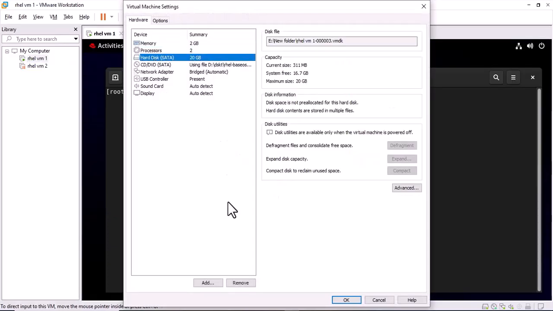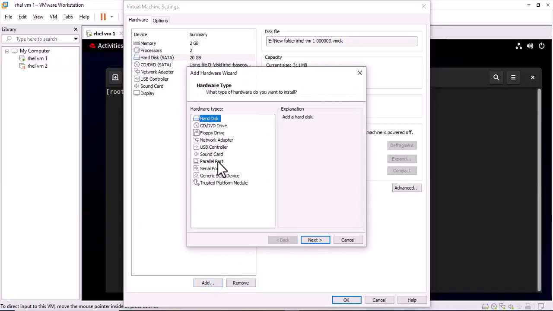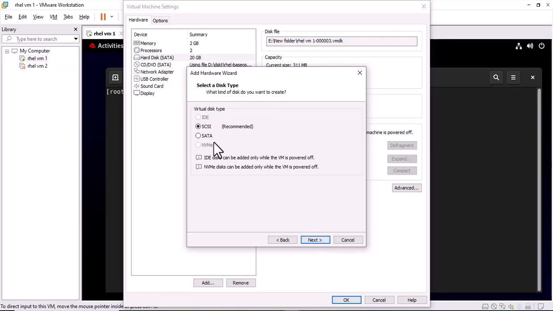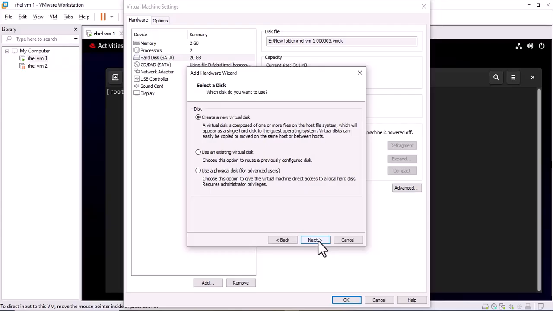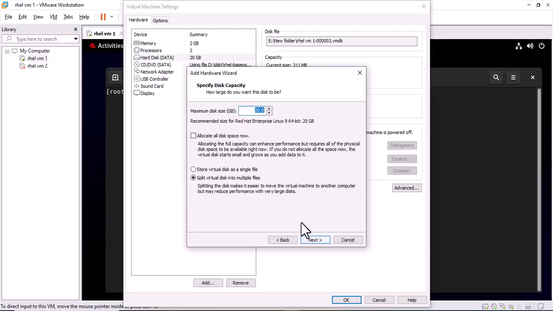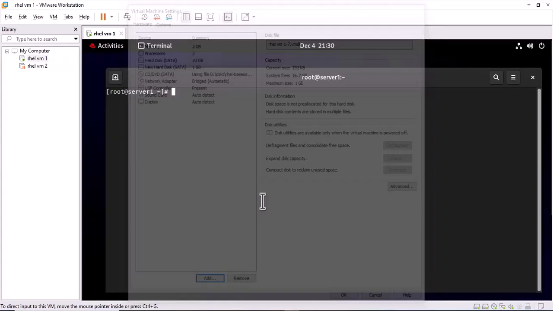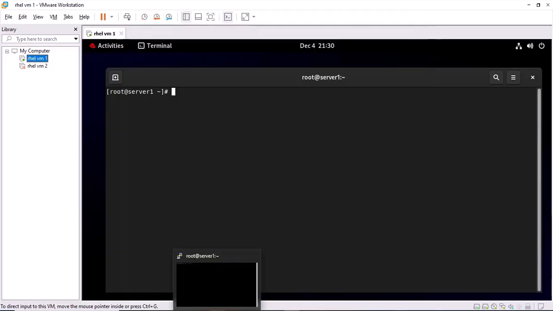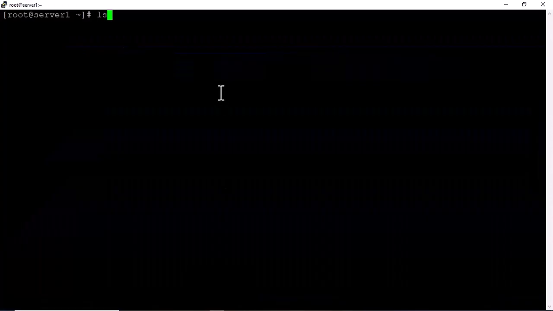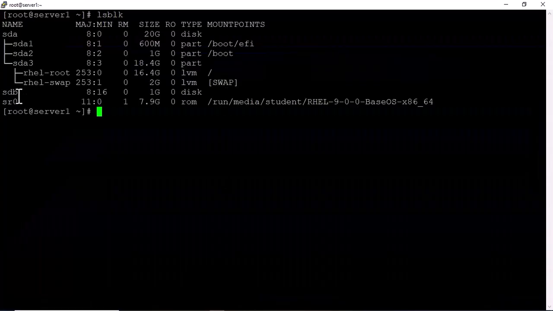For this I am adding one new hard drive so that we can recreate that issue. And you just need to think in your mind that it is happening in the production environment. I am giving a 1 GB disk and OK. And I have taken the PuTTY session of this VM. If you see the lsblk command, I can see my new disk is here, sdb.